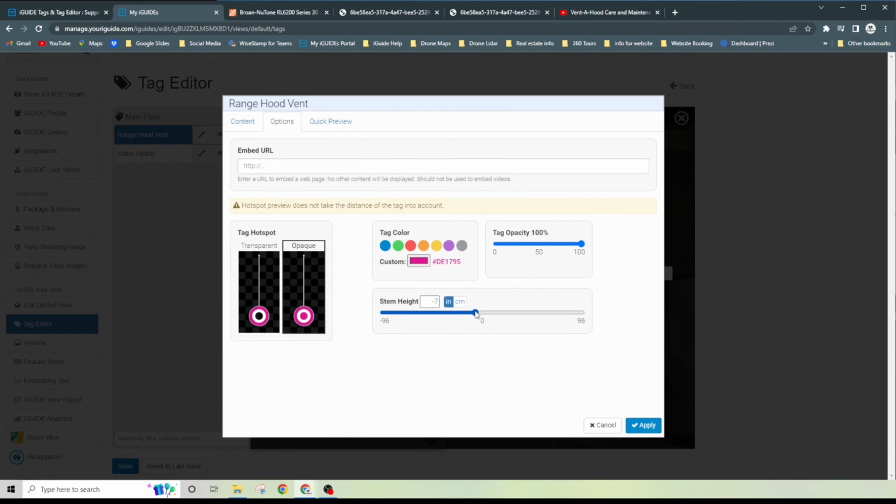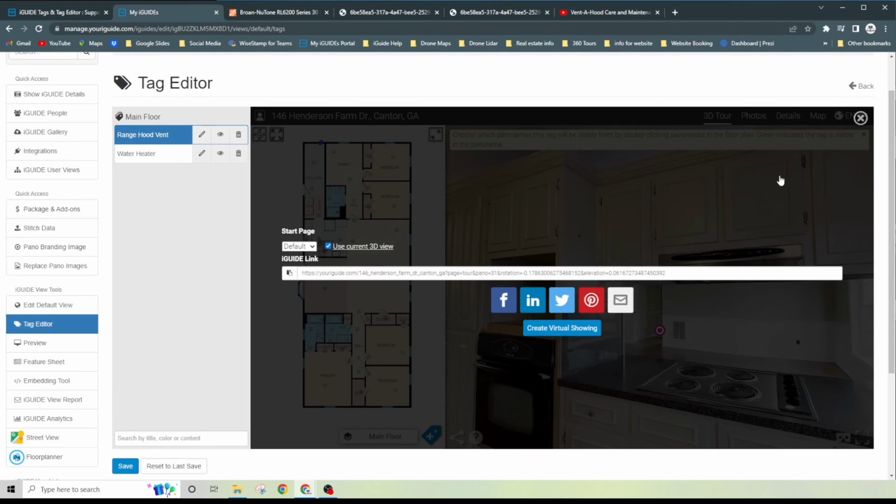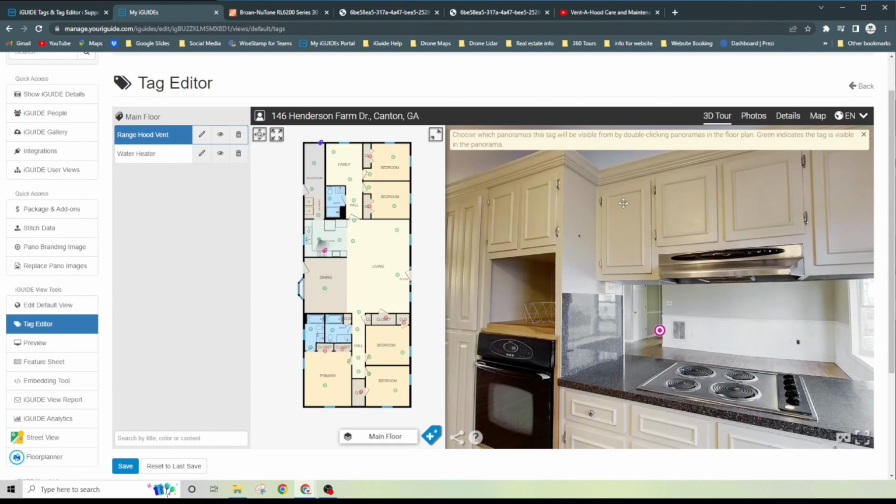For this instance, because our object is higher than our viewpoint, we want to call attention to this, so we do want to drop it down. Let's say we're going to drop it down 9 inches. That's going to look really good, I believe. We'll check that out right now. Once you've done that, you just hit apply and close out of this preview.